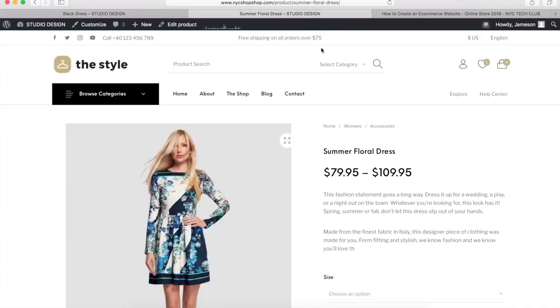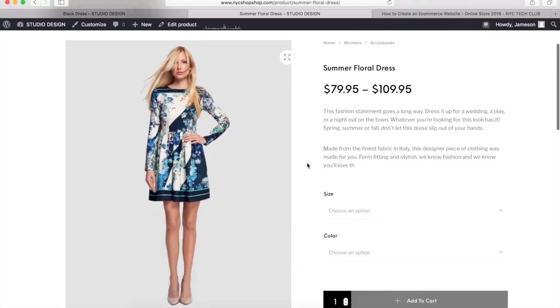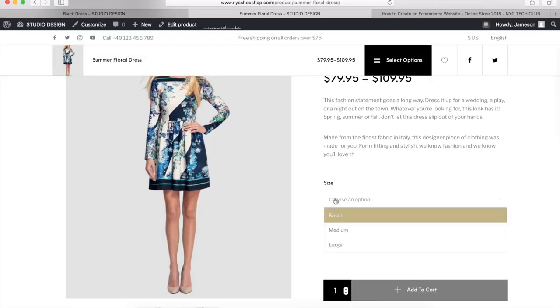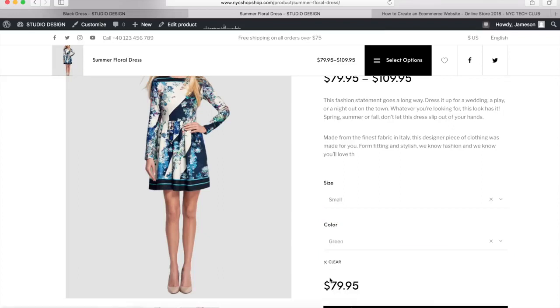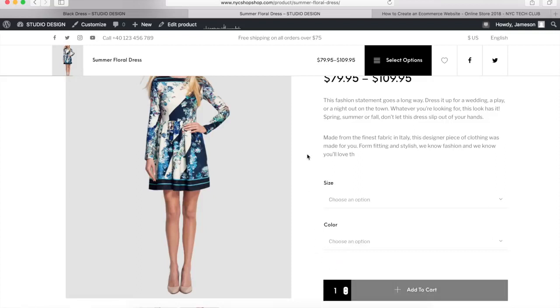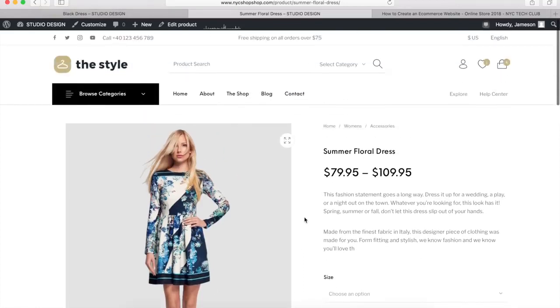And now what I want to do is show you how to create a more complex variable product where you can have a range of different prices based on your variables. So you can see on this product page that we have two variables, size and color. And when I select the green color right here, you can see that the price of this product is $79.95. If I change this to the blue color, you can see that the price changes to $109.95.